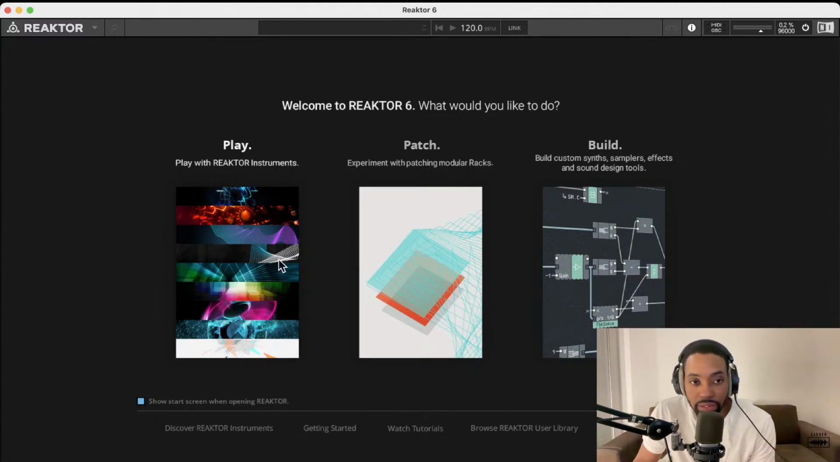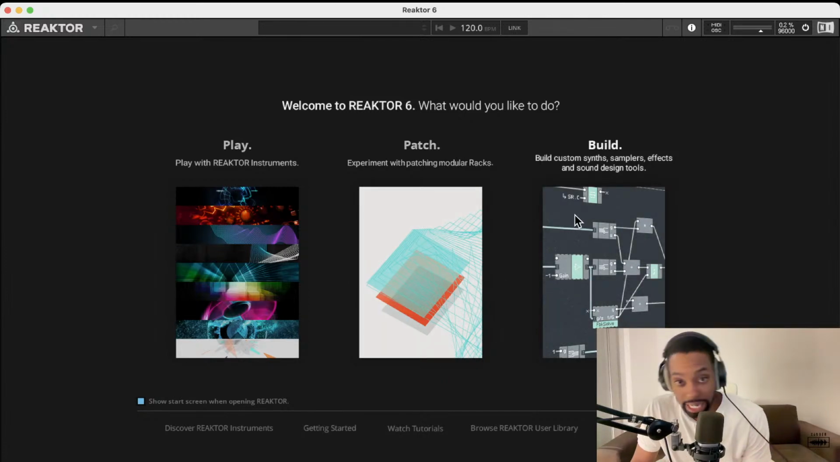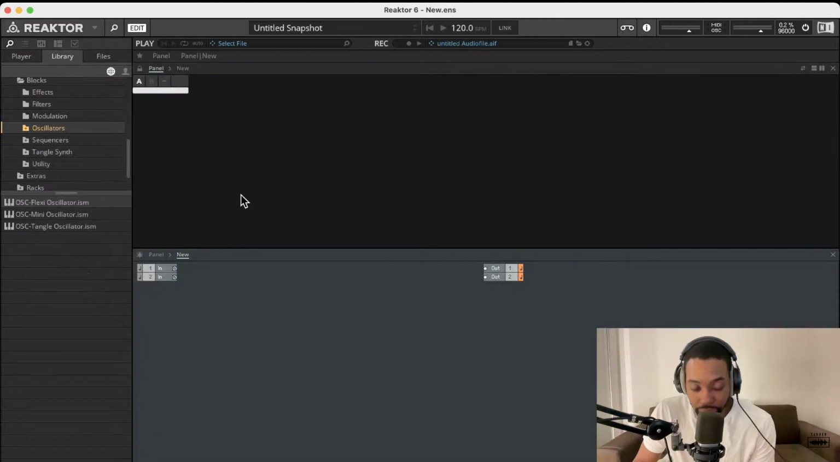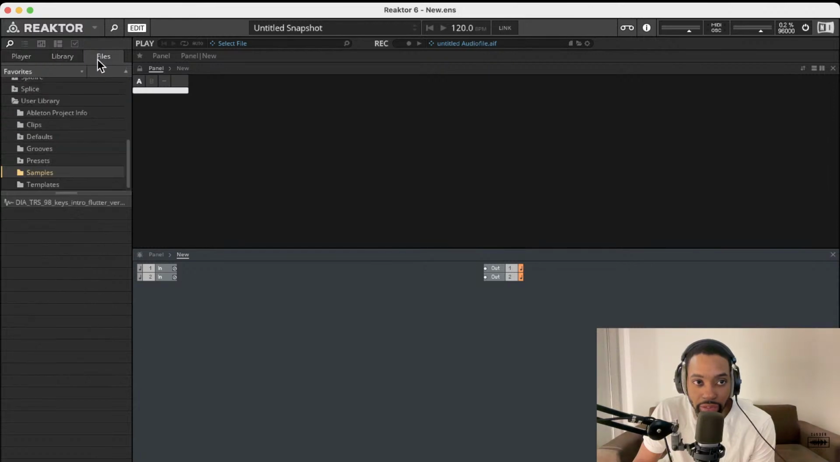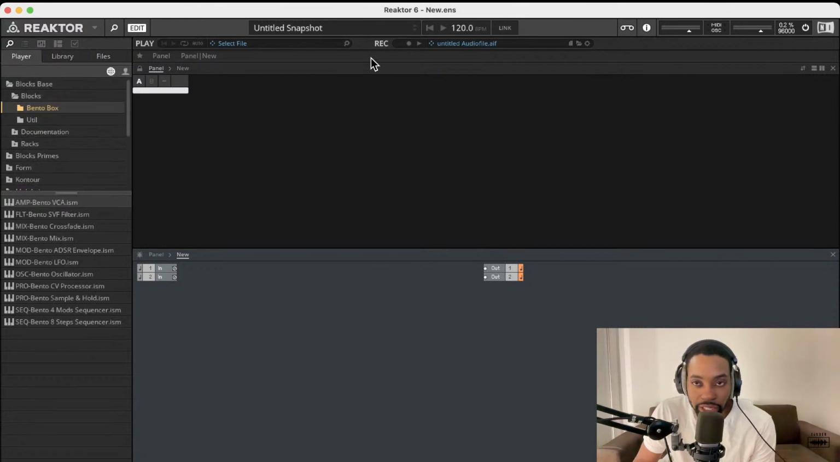In Reaktor we have several different options. One is to play with instruments, another is to play with patched-together sounds, and the last option is to build. Today we're going to be using the build section. When you go into the build section, you have three different options: the player section, library, and files. We're going to go into player today, and we're going to build out and layer dreamy pads in Reaktor.